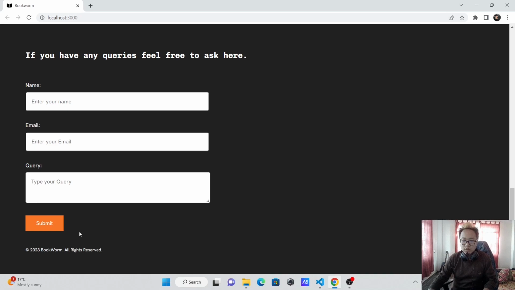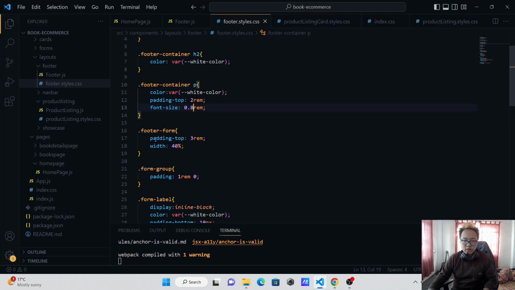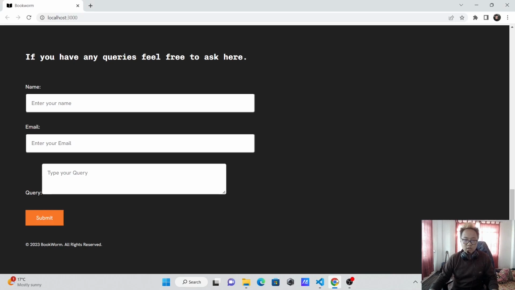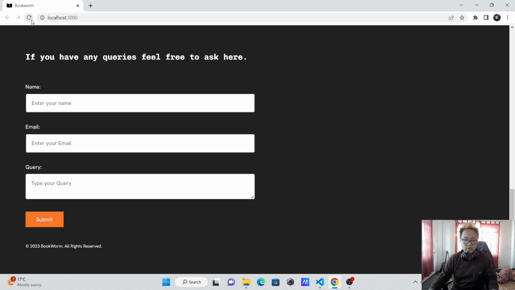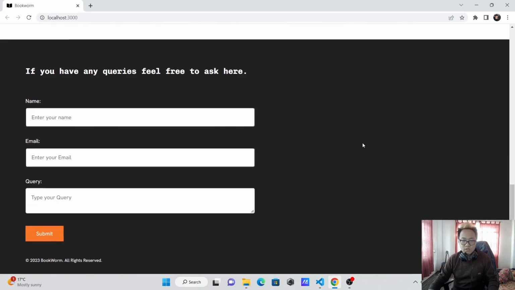Let's actually make this width a little bit larger for now. So instead of the 40% width in the form, let me just add 50% and see how this looks. Okay, let's refresh this page. It's looking much better than before, I think. So let's just stick with this.